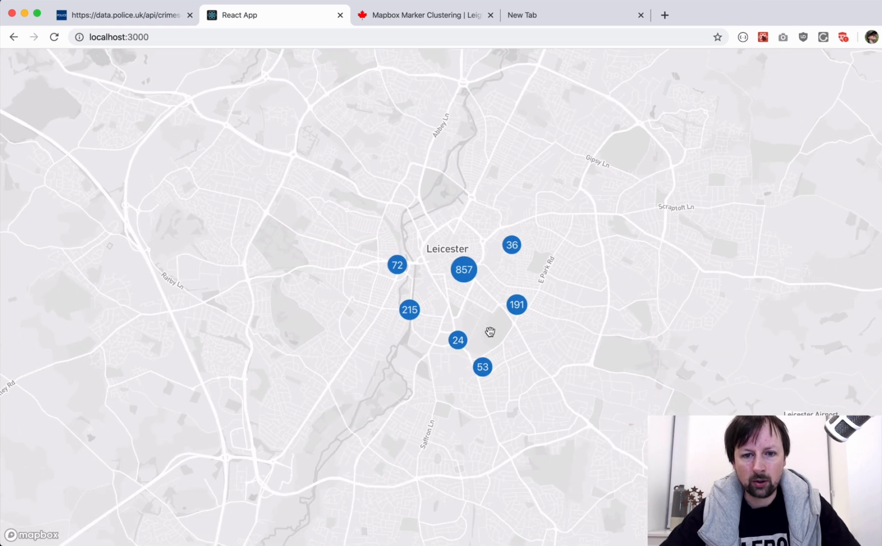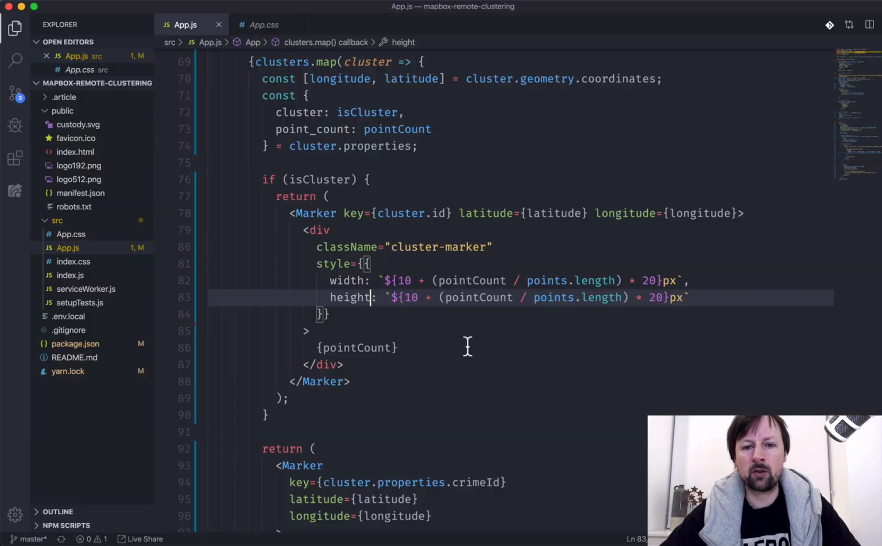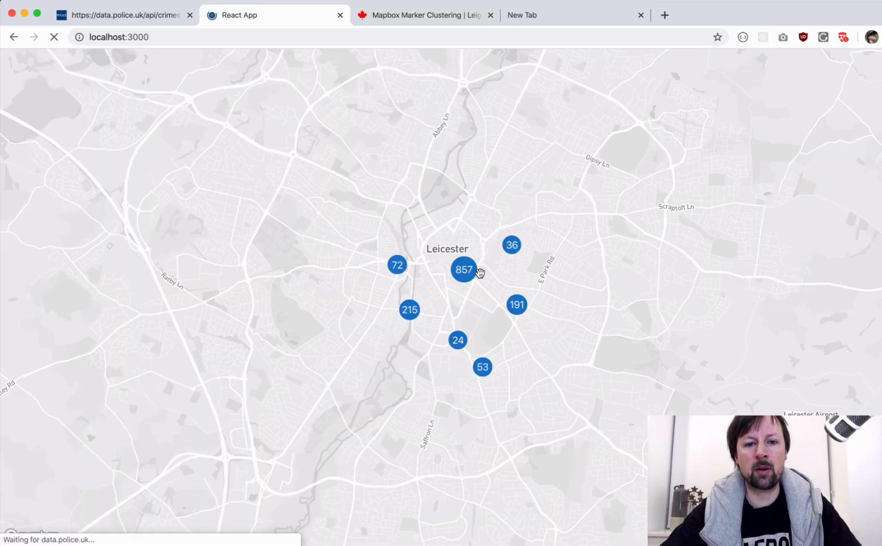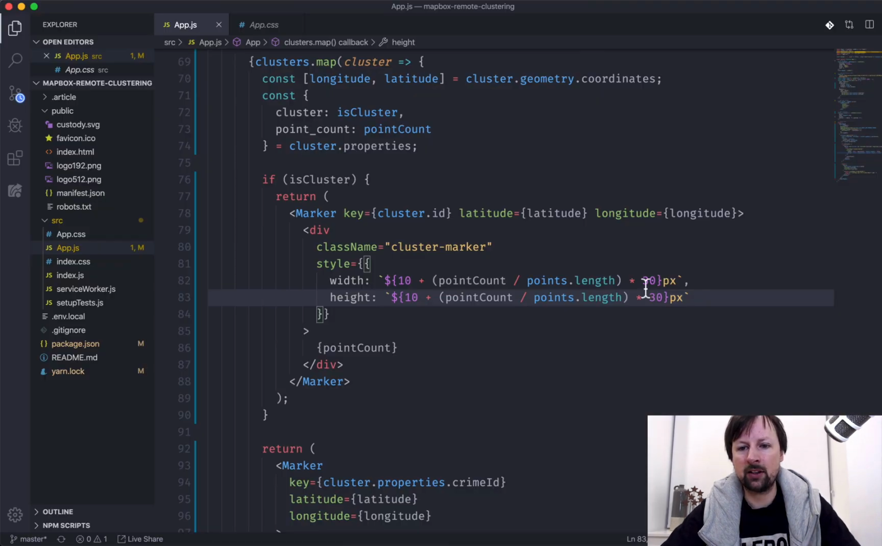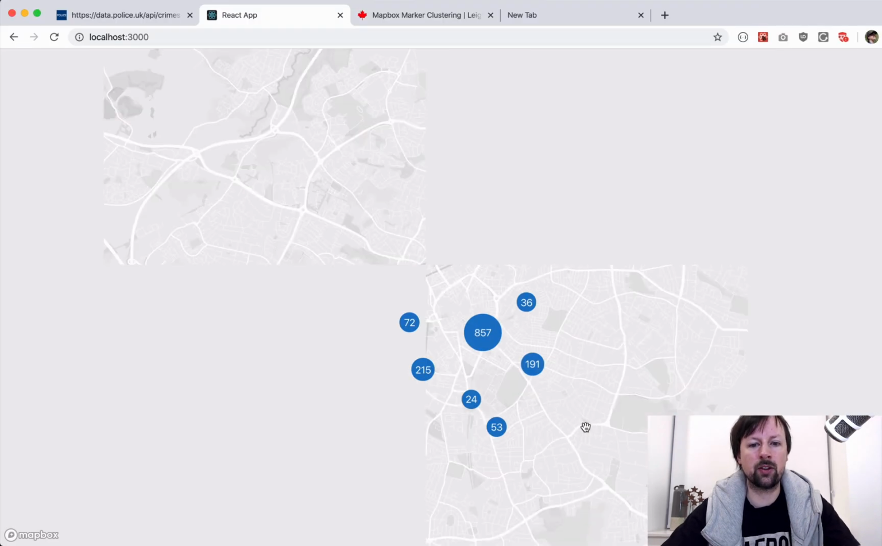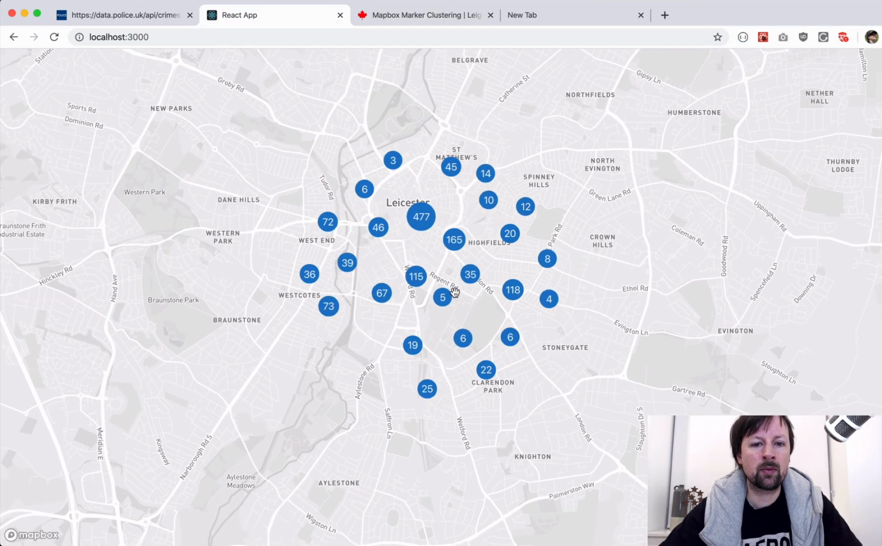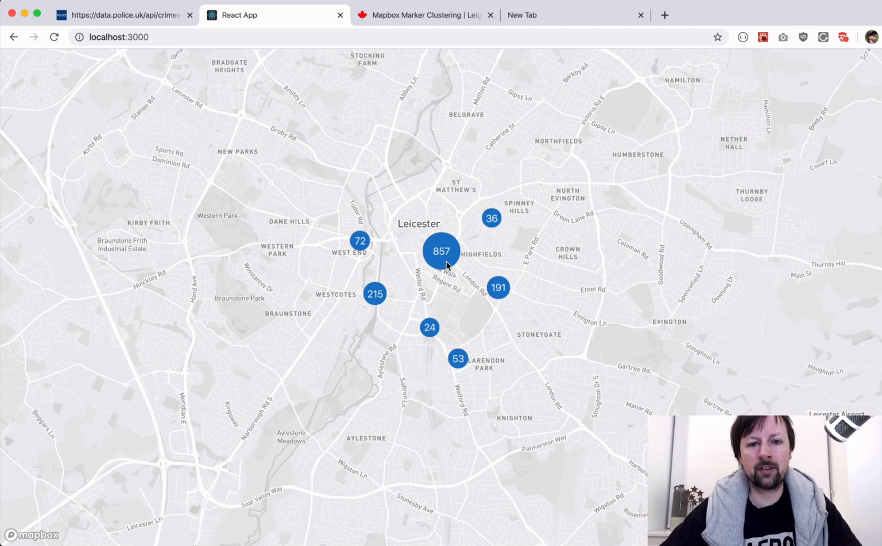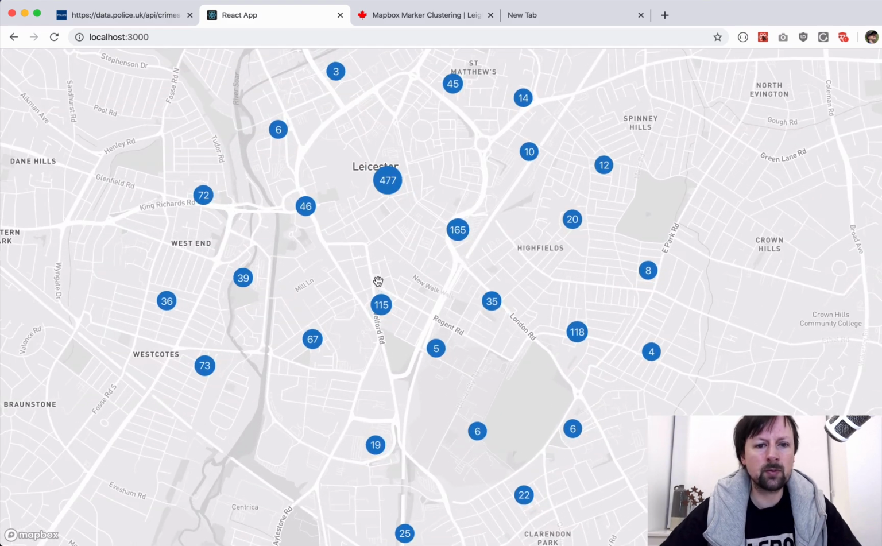Cool. So you can see that the 857 now is bigger than the 24. If you wanted it sort of more pronounced, you can just multiply this by more pixels. That'll make each one a little bit bigger in comparison with the ones with less points. So 50 looks pretty good. The 857 is a big cluster, 191 sort of average, and then you get down to the 36 and it's a lot smaller.